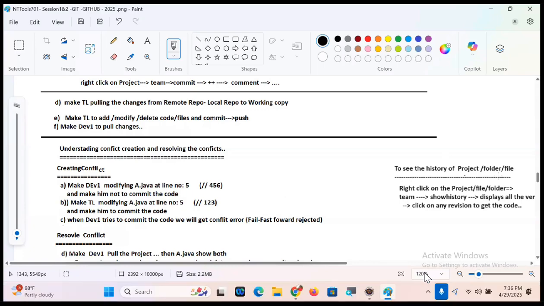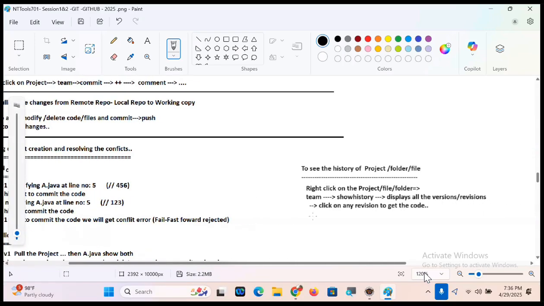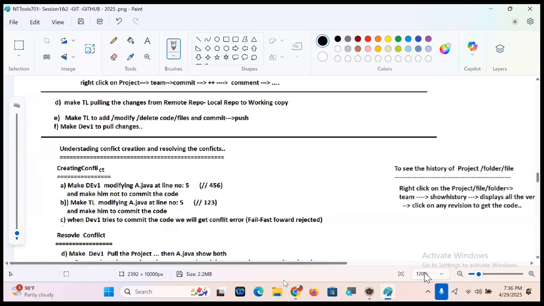To see the history of the project, right click on the project file, show history, and it displays all version revisions. Click on any revision to get the code. That revision code you can get, guys. So like this, we can feel the versions of the code, right? But right now, what is our target, guys? Creating the conflict and resolving the conflict.